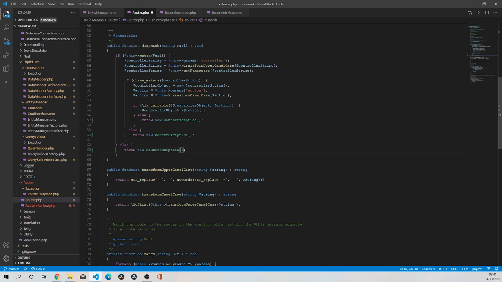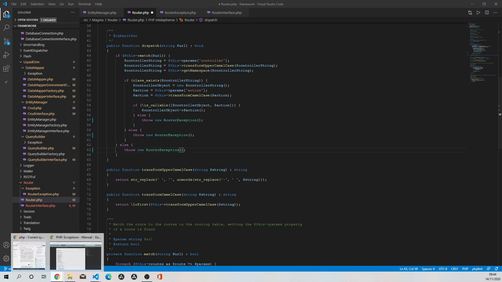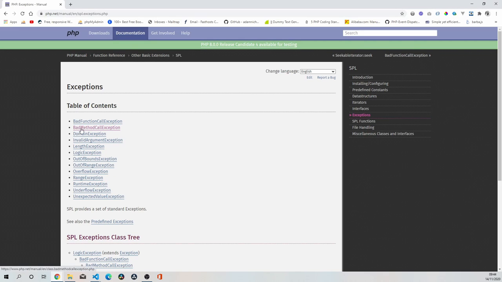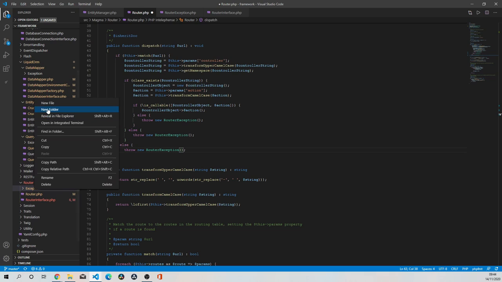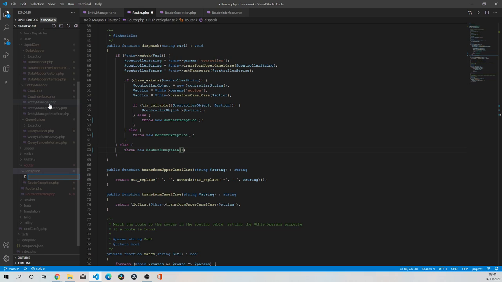So we're checking that the method is callable. If it's not, then we're going to throw an exception. And I think I want to use the bad method... what is it called? It's called bad method call exception. So let's just go ahead and implement that. It's cool. We'll call it router bad method.